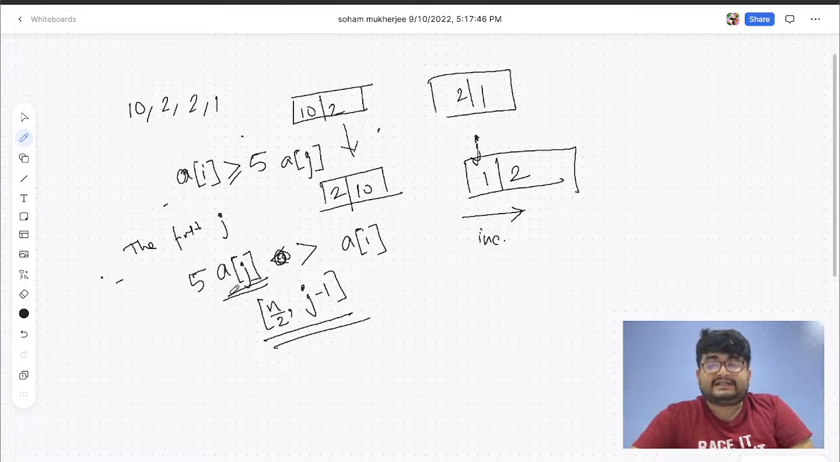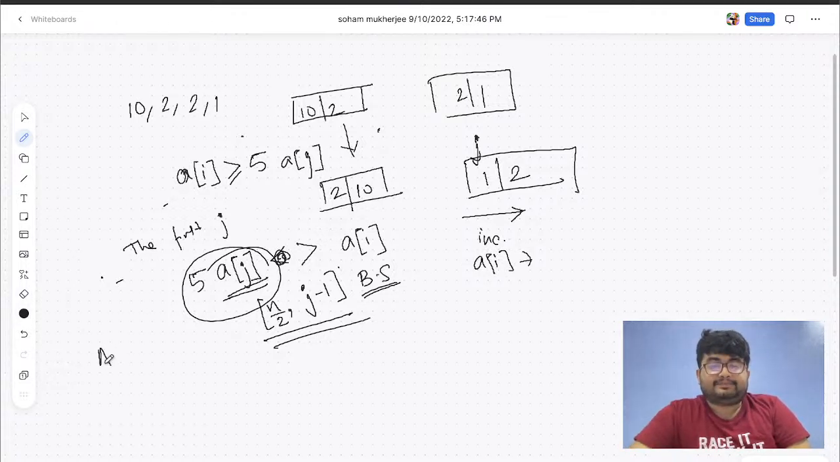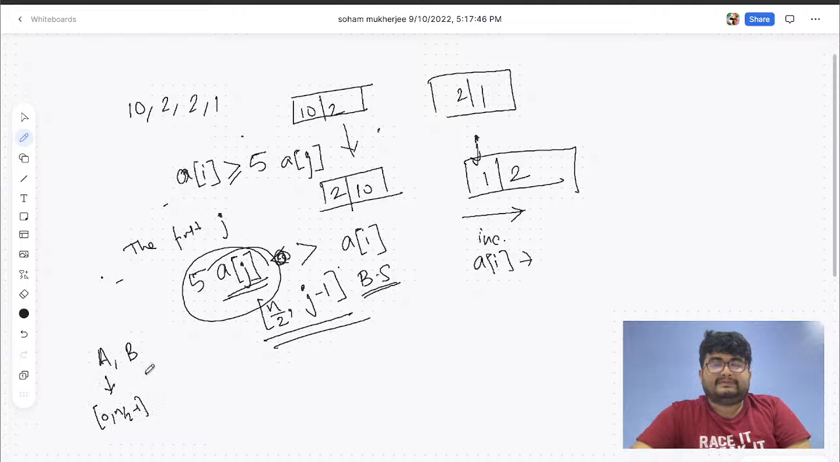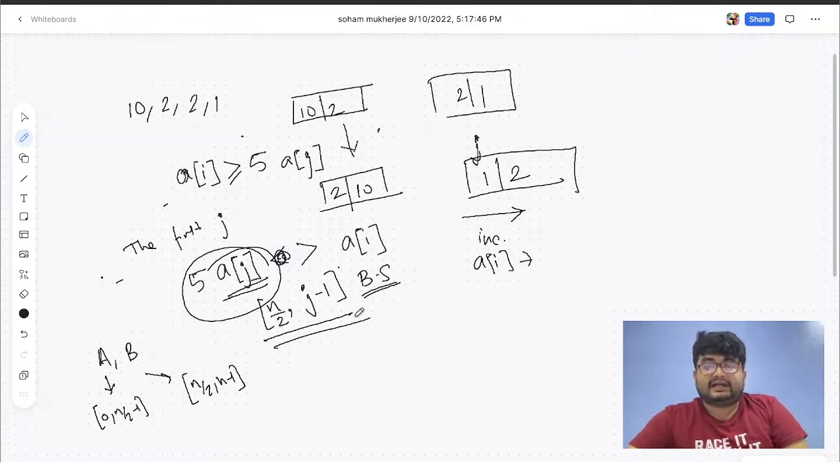So how do we find the first index that is not satisfying this? We can do a binary search for arr[i] on arr[j]. Let's call them two arrays, A and B. A is the first half, 0 to n by 2 minus 1, and B is the second half, n by 2 to n minus 1. Now we'll sort both of them. Then we'll do a binary search on the second array and find the index for every element of the first array. We can do that.